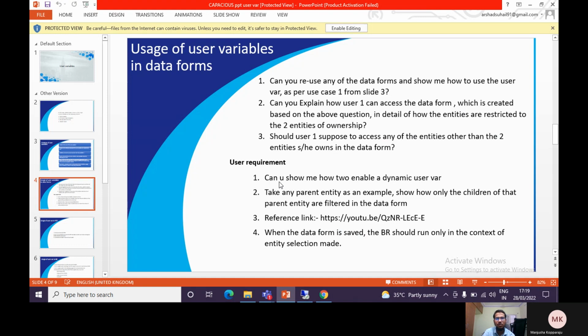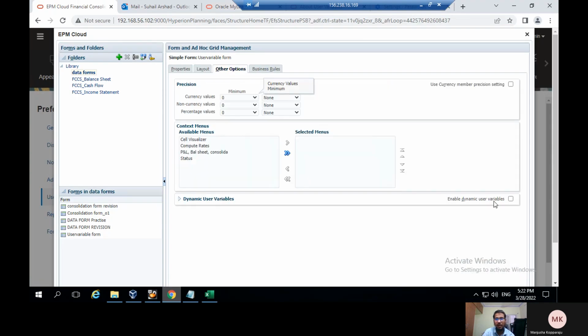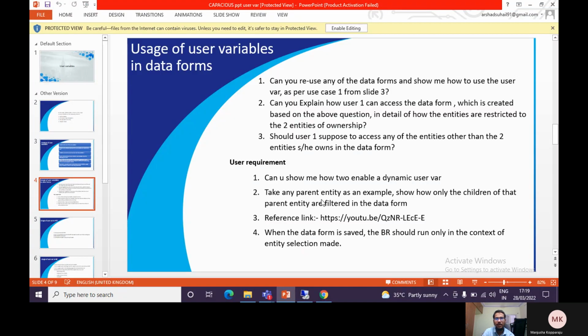Next requirement: can you show me how to enable a dynamic user variable? In the navigation part, other options, here we can enable dynamic user variable. Take any parent entity as an example. Show how only the children of that parent entity are filtered in the data form.